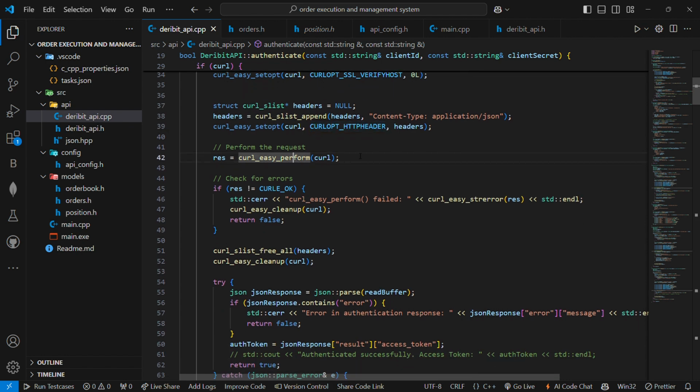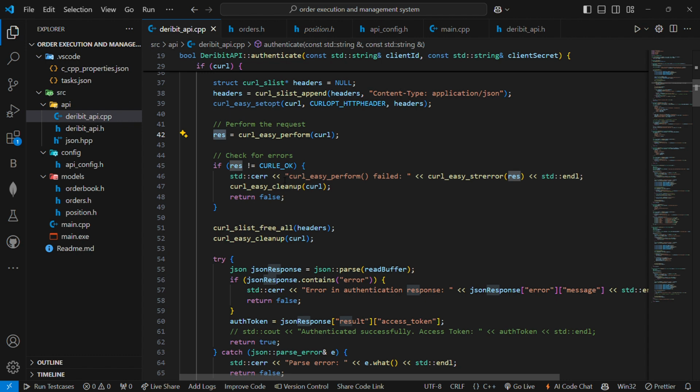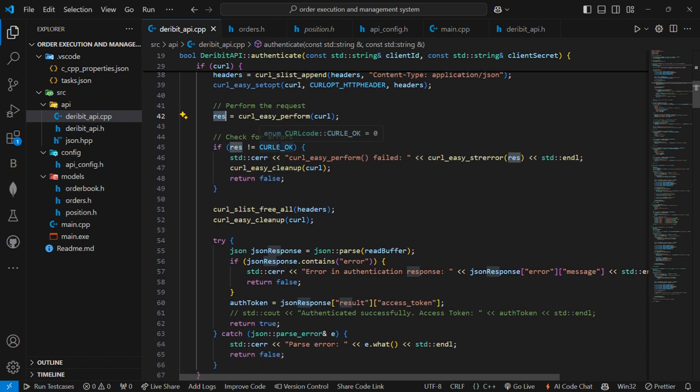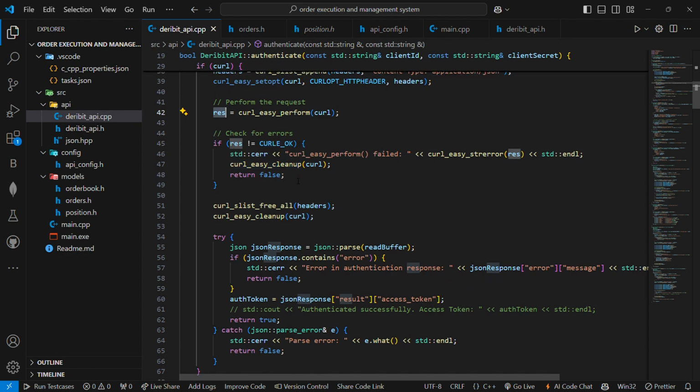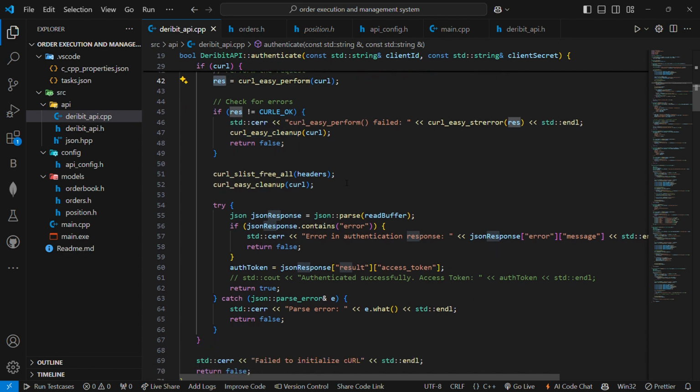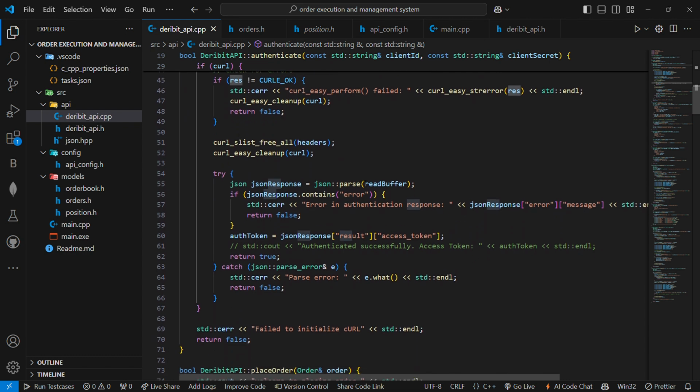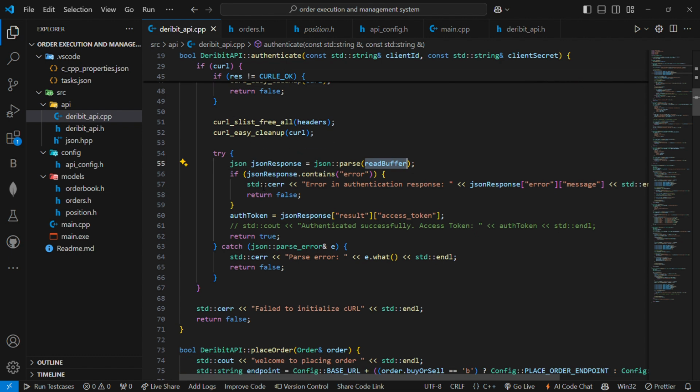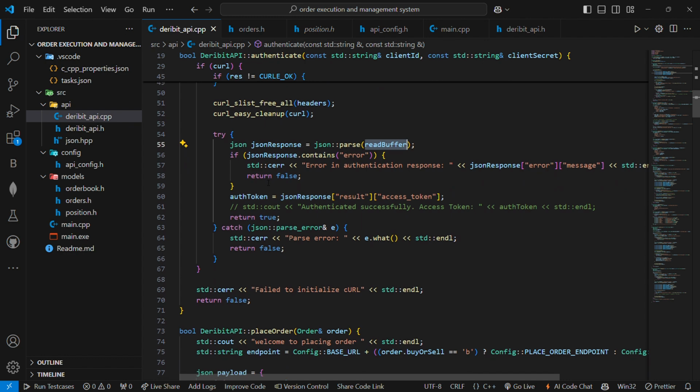Now the curl easy perform, here we are basically performing the actual request operation, and the cURL response is stored in res. So basically it checks whether it's okay or it contains an error. If it contains an error, then we'll just clean up the cURL and return false. Otherwise, we'll clean up the header files, freeing all the memory, cleaning up the cURL operations, and then parse the read buffer to a JSON object, and then check if it contains an error or not. Otherwise, the result and access token from this JSON object will be stored in the auth token.